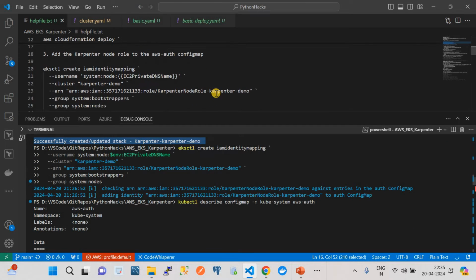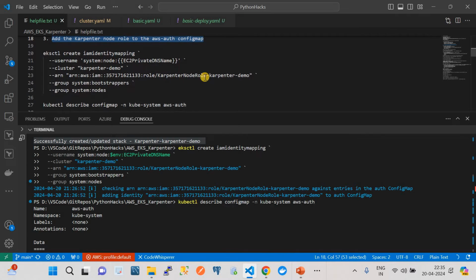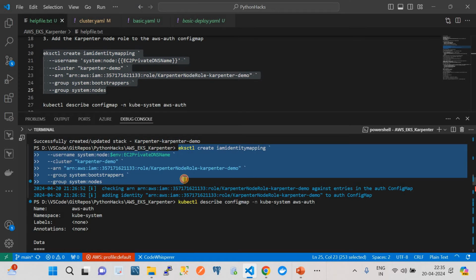Once the role has been created, the next step is to add the Karpenter node role to the aws-auth config map. We are creating what is called the aws-auth config map, which is a special type of config map in the EKS cluster, and we are creating it using the eksctl command only. This is the selection of the command I have executed here, that is eksctl create iamidentitymapping. This is the username.